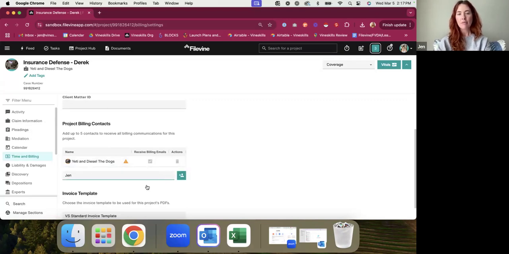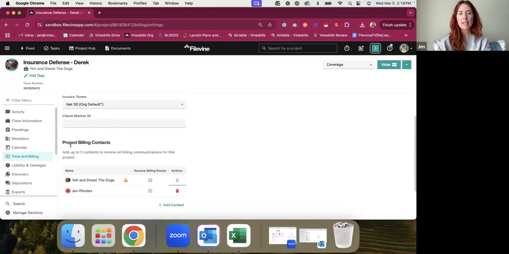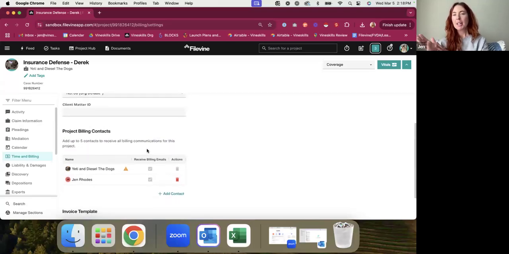So I can say like Jen Rhodes, for example, and then I can decide who I want to have as my main point of contact here. It says you can have up to 5 contacts to receive billing communication. We tested it earlier, and if they did receive the link, it does show if someone paid it.